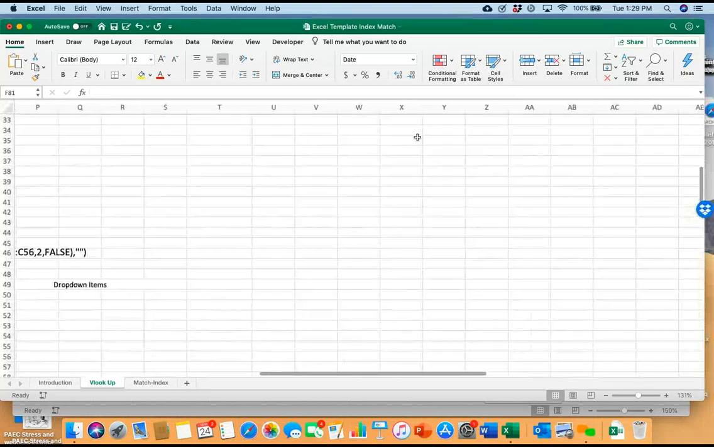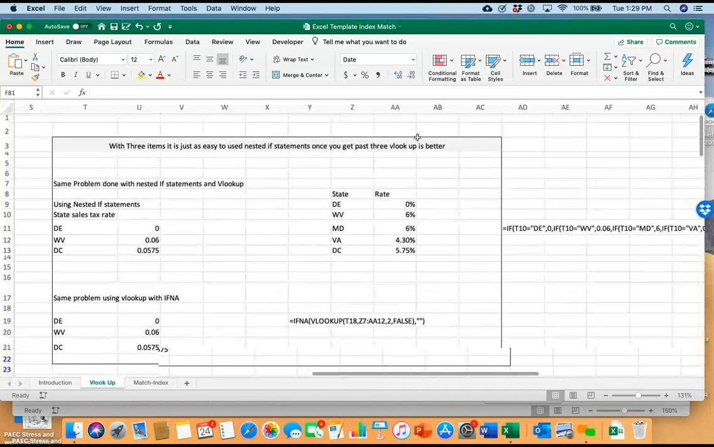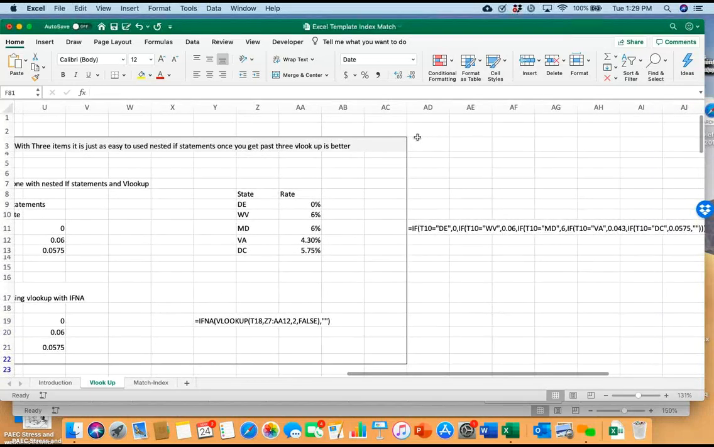Yes, it's one more thing I want to do with vLookup. So how many of you are familiar with nested if statements? Anybody familiar with like a nested if statement? Just put yes or no. All right.